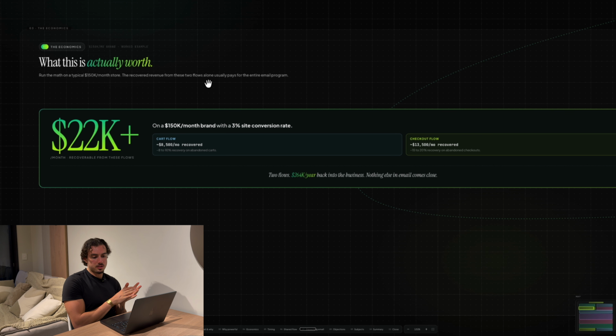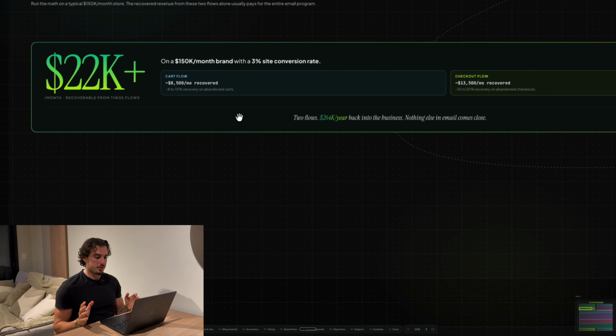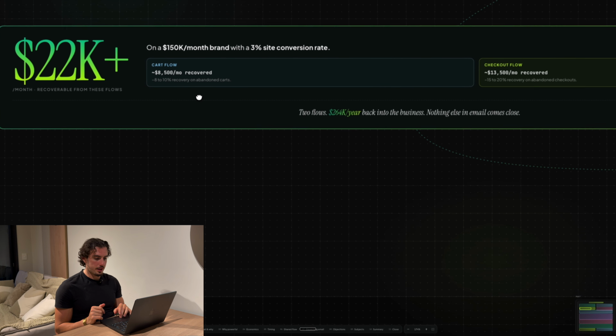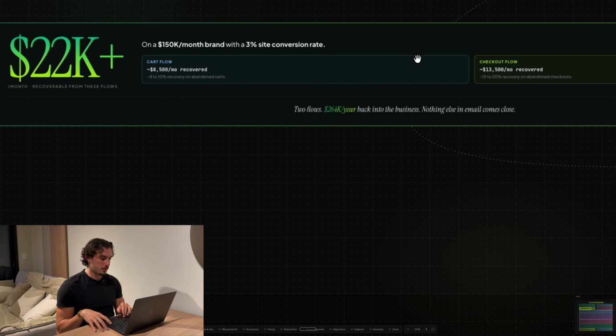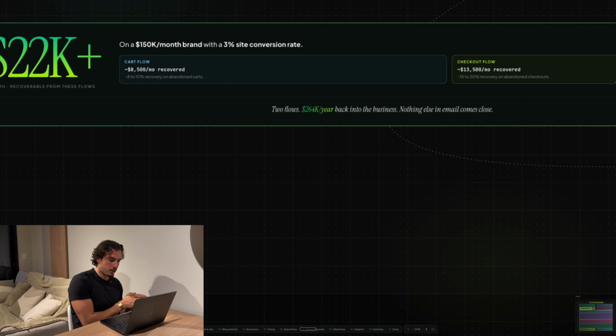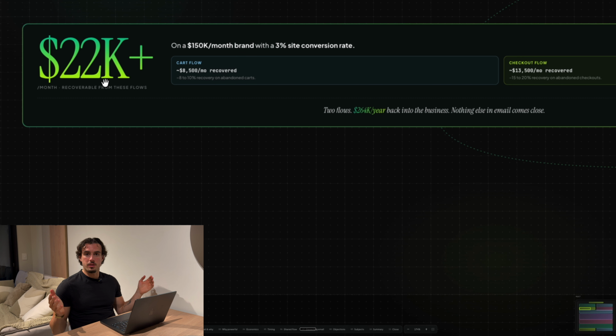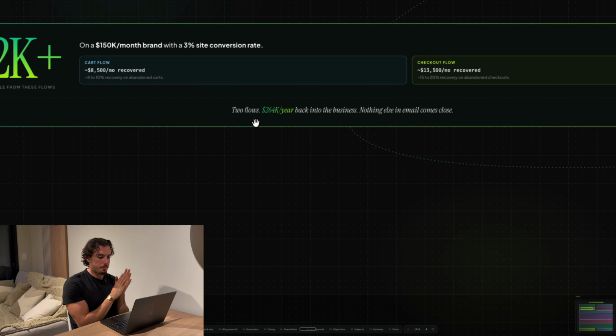Now, if we actually do a little bit of math, we can see how much recovering these carts will actually add to your bottom line. If you run the math on a typical $150K a month store, the recovered revenue from these two flows alone usually pays for the entire email program. On a $150K a month brand with a 3% conversion rate, as you can see right here, if we recover 8 to 10% on abandoned carts and 15 to 20% on abandoned checkouts, which could be the industry average, it's $8,500 a month recovered. And then on the checkout flow, it's $13,500 a month recovered, which in total is going to be $22,000 plus a month recovered. Two flows, $264K a year back into the business, and without having to spend extra money on acquiring the customers again.